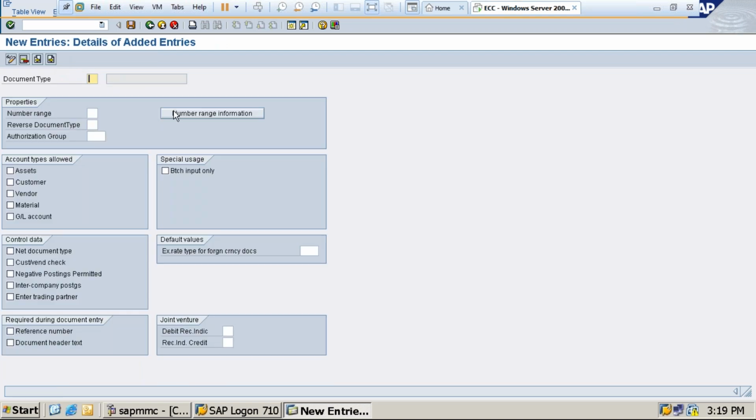In this, we also want to give the number range information. What do you mean by this number range? See, whenever I do a transaction, there will be an invoice number. So document 1, document 2, or invoice 1, invoice 2, invoice 3, invoice 4. That is the number range. So you can create the number range for your document. For example, if I give 1 to 100, I can create only 1 to 100. That's it, not more than 100.